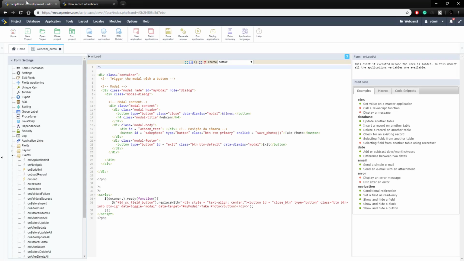So now we've got all the UI set up. We've got the modal set up, we've got the button set up. So now we just need to add some code to configure the camera and use the camera.